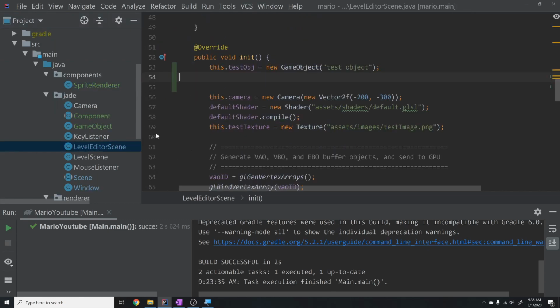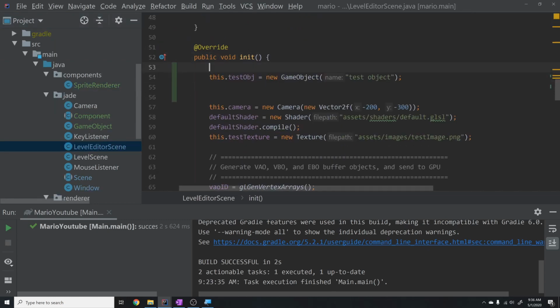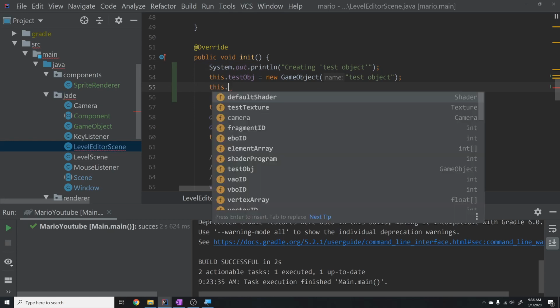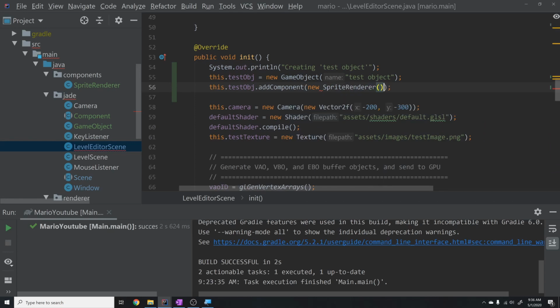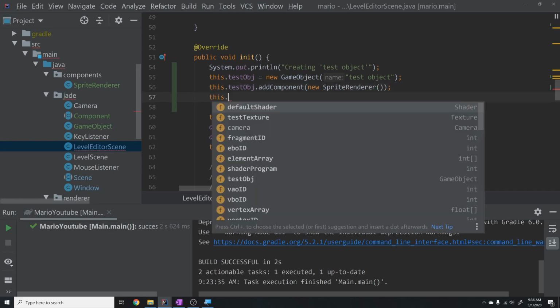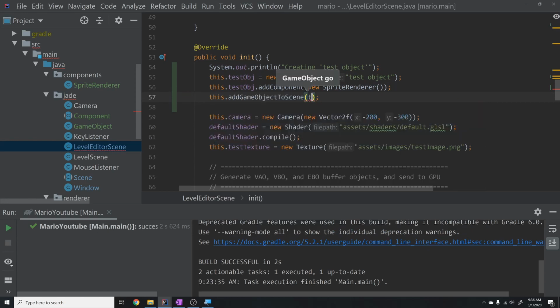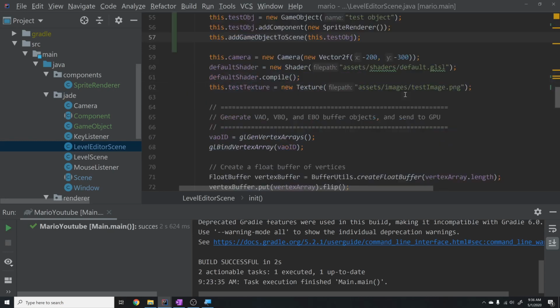Then let's go back into our level editor scene, and we will say System.out.println "Creating test object". Then down here we'll say this.testObj.addComponent new SpriteRender, which takes in nothing. Then what we'll say is this.addGameObjectToScene this.testObj. So now we've created it, we've added the component, we've added it to the scene.